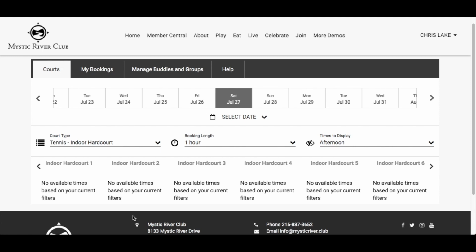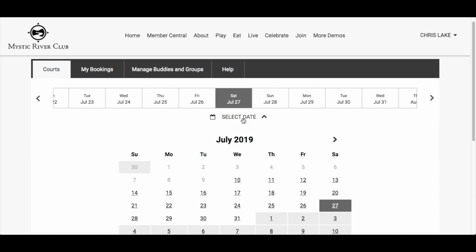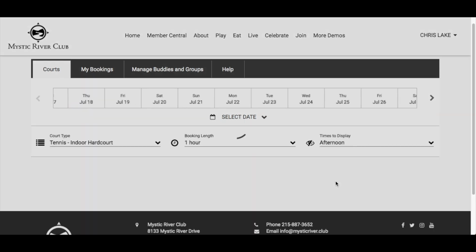Notice that all the court numbers say no available times. The reason this could happen is because your club may have some advanced booking restrictions, such as booking 7 days in advance. Since we chose July the 27th, which is 17 days out, it will not have any available times to book. Click Select Date and choose a date that is closer to this week.